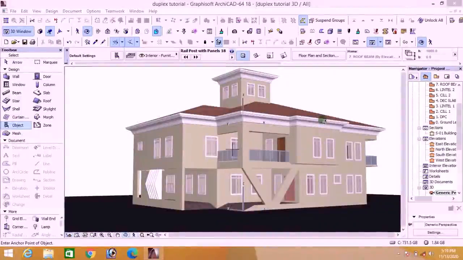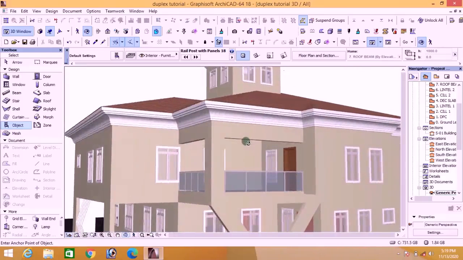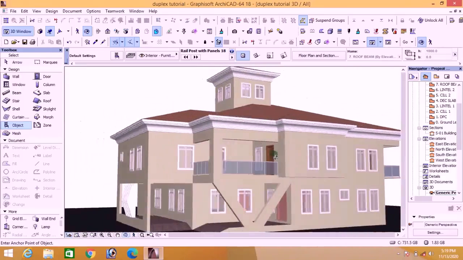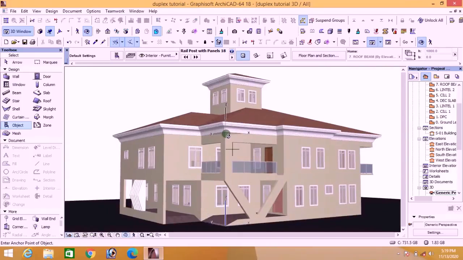The focus of this tutorial is to show you how to design a story building or a duplex building, like you can see on this drawing board. I have this simple duplex that I just finished designing. I want to show you how to create something similar to this. But before you do that, there are basic settings you have to do on your drawing board.